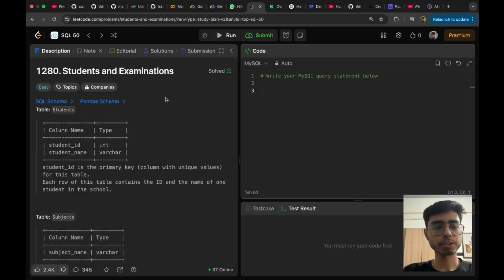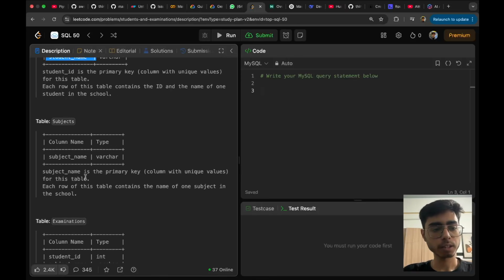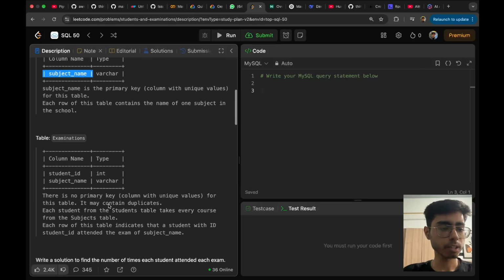So this is the next question, students and examinations. We are given a table students, and in this student table we are given the student ID and the student name. Okay, we are given another table subjects with subject name, that's it, and we are given another table examinations with student ID and subject name.